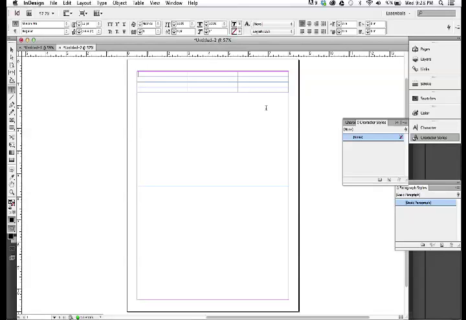So let's go ahead and do some things here. Let's say Adobe, and I hit tab to get into the next column. Design. Tab again. Photoshop, and so on and so forth. So instead of doing tabs, we can do tables.